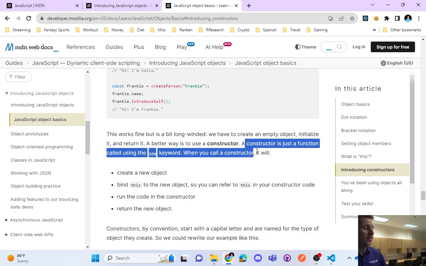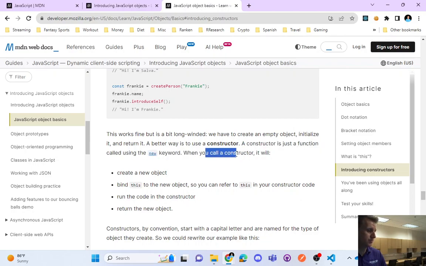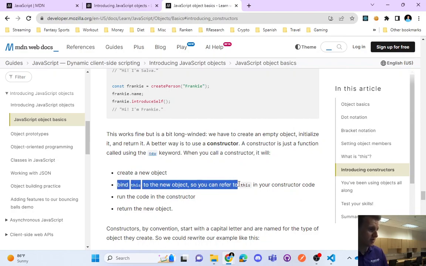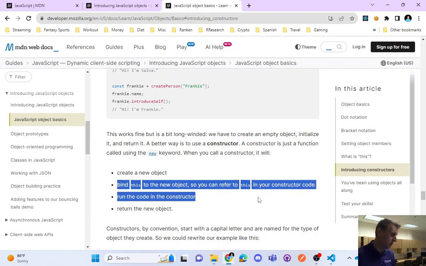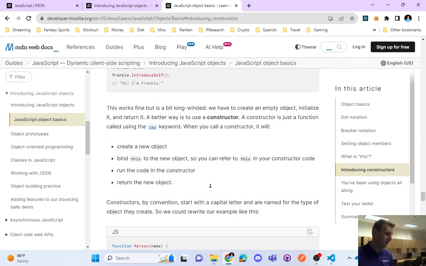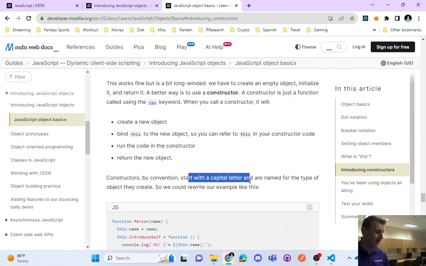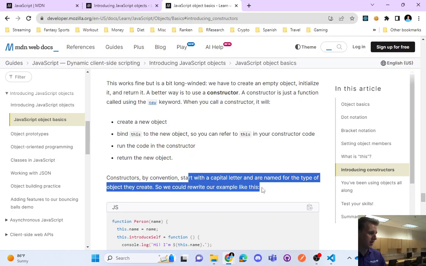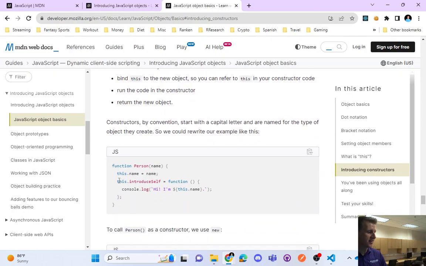When you call a constructor, it will create a new object, bind the keyword this to the new object, so you can refer to this in your constructor code, run the code in the constructor, of course, and return the object. Constructors by convention start with a capital letter and are named for the type of object they create. So we could rewrite our example like this: function Person.